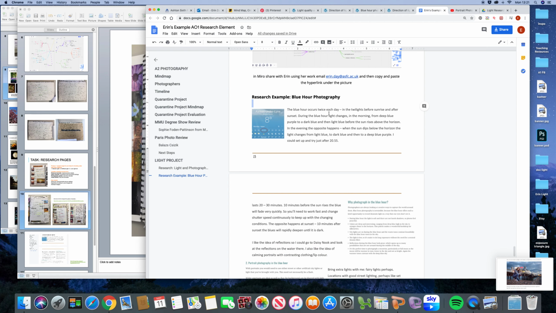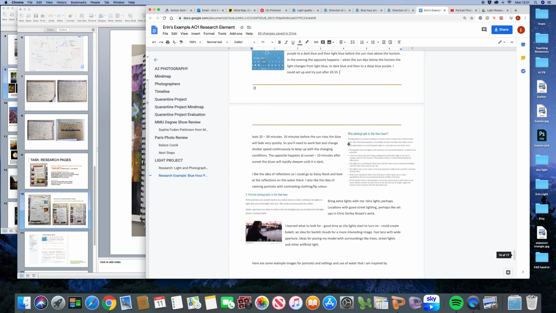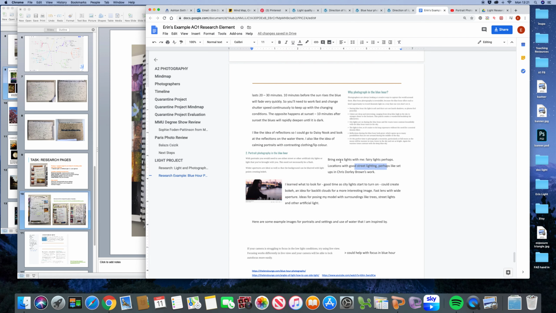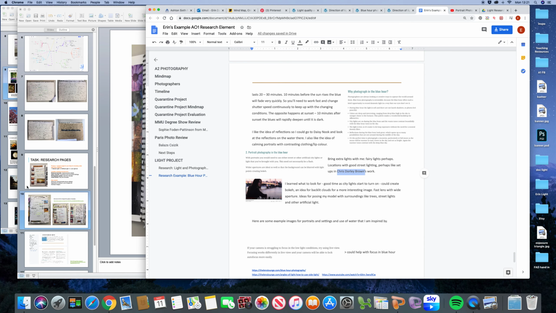In my example one, I did a bit about what it was, and I screenshot me looking at the weather and what time it would actually be so I could plan for that. I did a little bit about why, thinking again about my timings. When I looked at what's good to photograph, I said that I'd like to look at reflections and where I'd go, or portraits. So I found a bit more information about portraits and said what I could do to make that a bit more dynamic. I've also said that I liked some of Chris Dawley Brown's work.